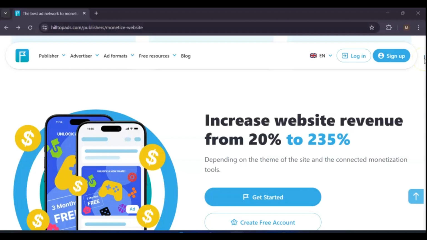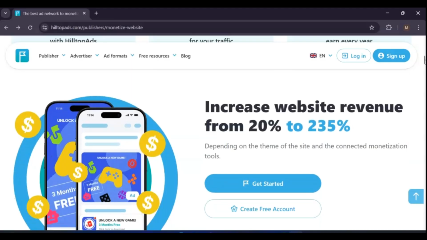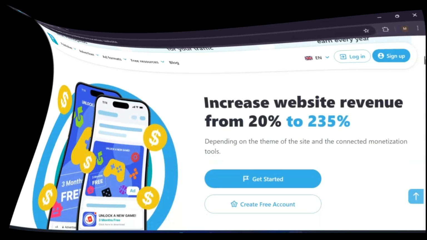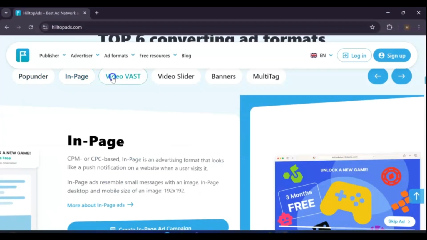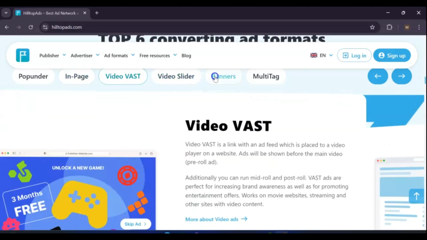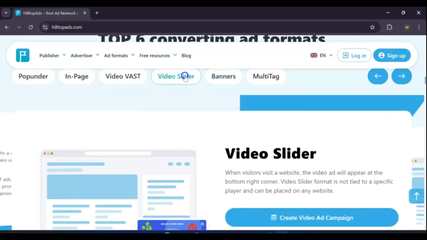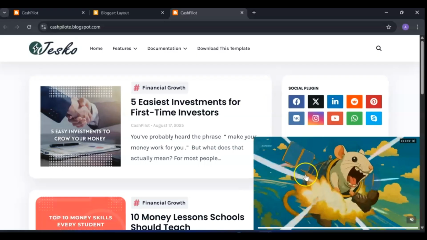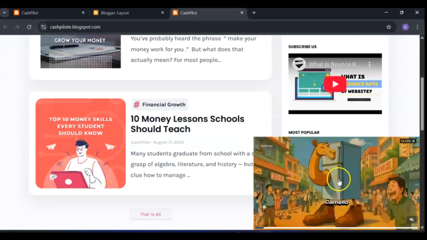If you own a website, blog, or traffic source, Hilltopads is the smart way to maximize your earnings. You can choose from high-performing ad formats like pop-unders, push notifications, native ads, and banners, all optimized for maximum revenue. In today's video, we're going to show you how to set up a high-earning ad format called Video Slider, which can significantly boost your website income.